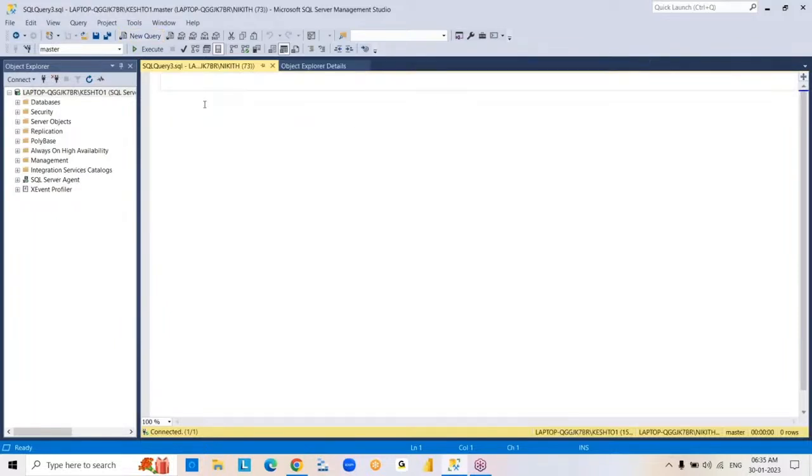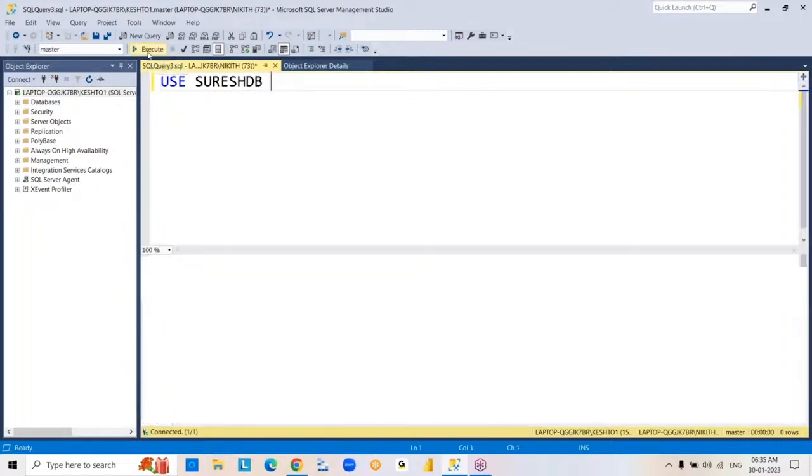So after clicking on New Query, you have to select your database. Suppose my database name is Suresh DB. Use Suresh DB. That means I'm going to connect it to the Suresh DB database. See, we have written some command here. How to execute this command? See here, you can go for the Execute button. See, like this.